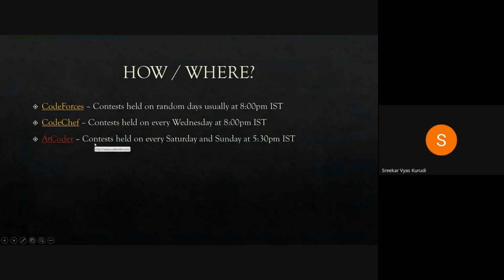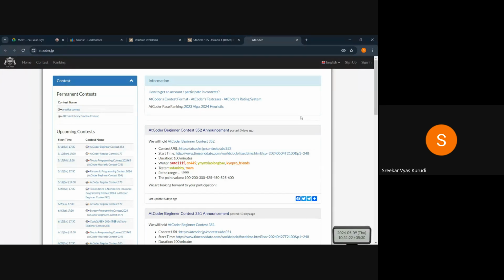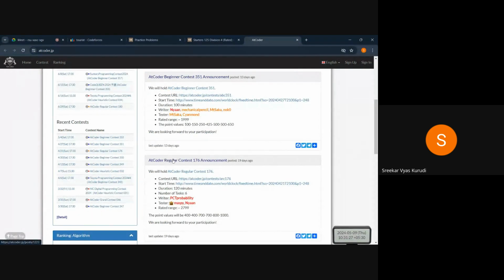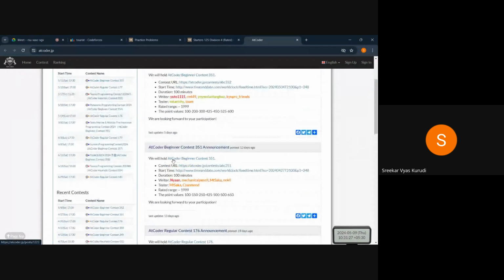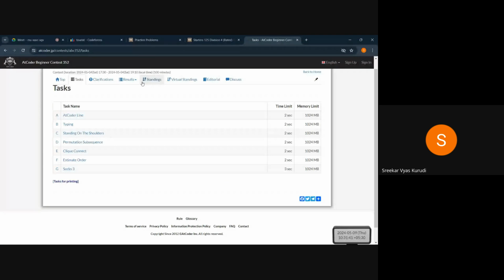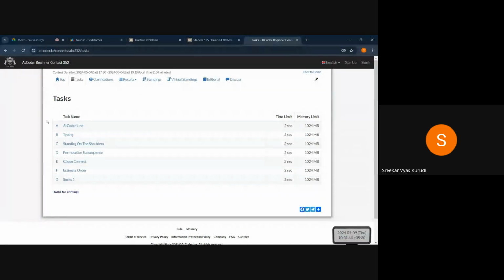After CodeChef, my personal favorite is AtCoder. AtCoder is a Japanese competitive programming website, which has beginner contests and regular contests. The beginner contests are very good for beginners. These contests usually start at 5:30 p.m. on Saturday, and of course you have some tasks to solve, and then there are standings, nothing fancy. But the questions on AtCoder are really good, and with each and every question you get to learn something new. That is what I like about AtCoder.